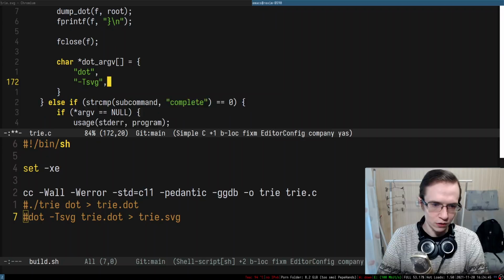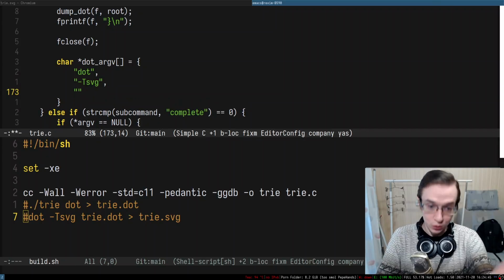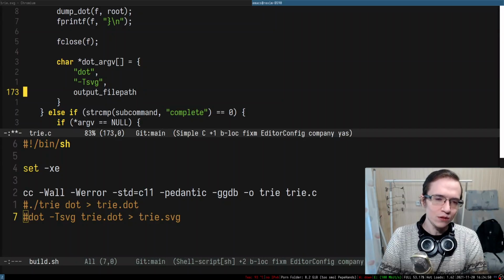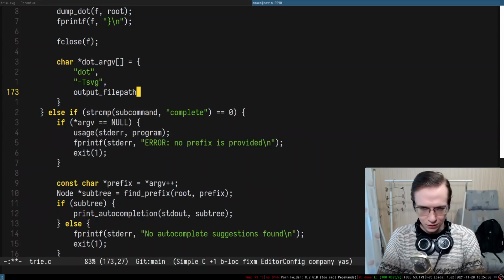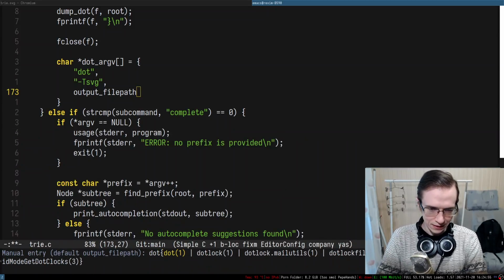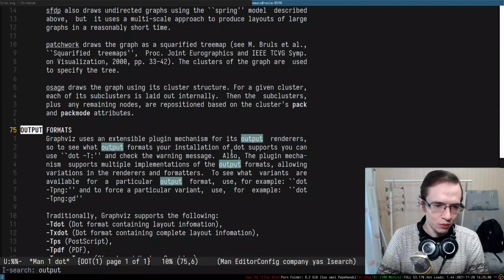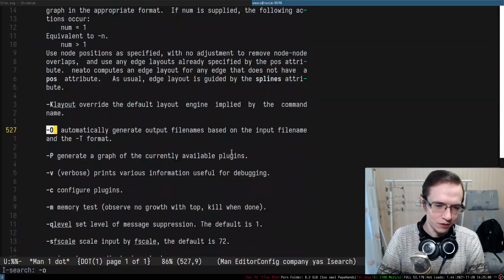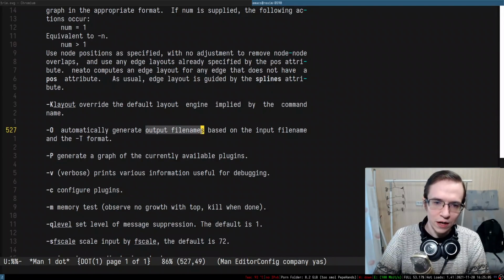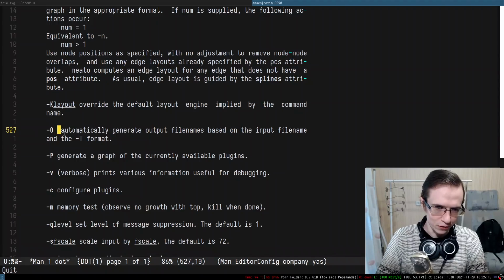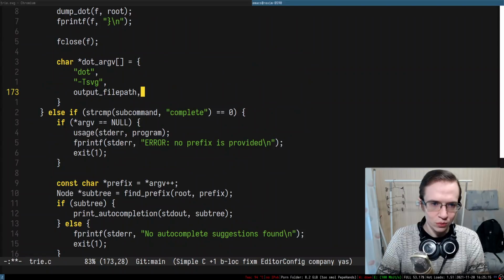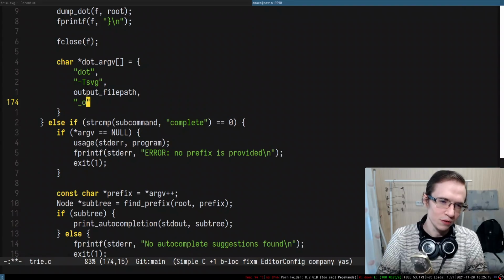Then the svg argument, then the file name, but we do have a file name in here, so it's going to be output file path. And now we need to redirect things, and I think dot accepts a flag that basically saves everything to a file. Output formats, I don't remember, is there something like automatically generate output file names based on the, yeah, this is basically what we want to have in here. So -o, right, where is that? So we're gonna put, I don't know where to put that, I'm gonna put it here.